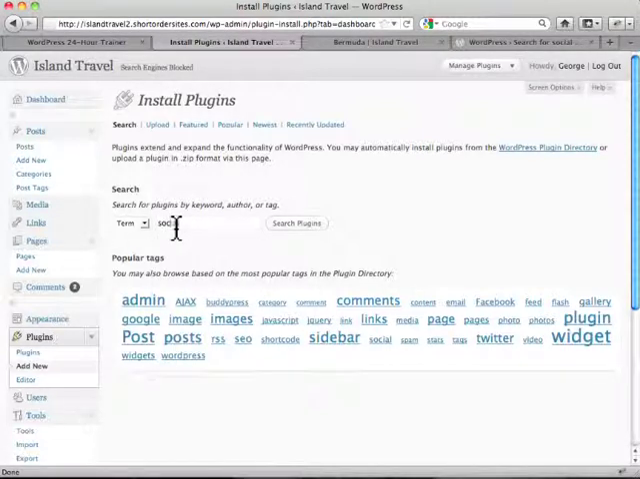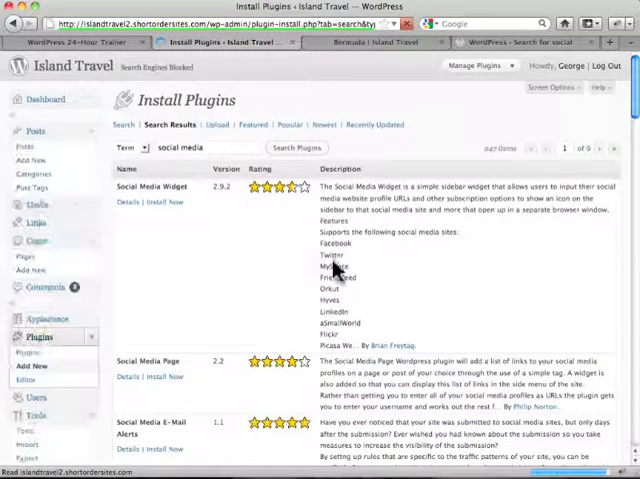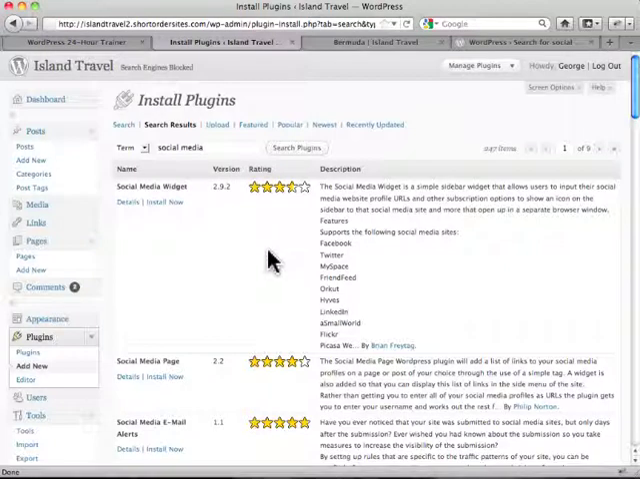Now I'm going to look for social media plugins and I hit search. Now we're actually looking at, in the background here, we're getting this information from the WordPress.org site, but it's displayed right in our installation of WordPress. Okay, so here we go. We've got ratings here and we've got descriptions.